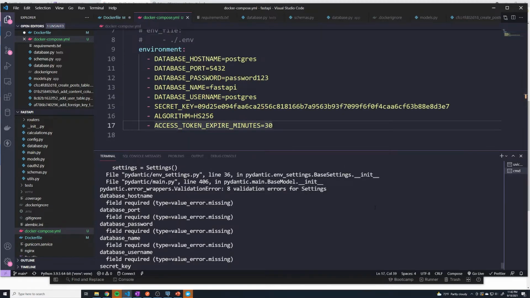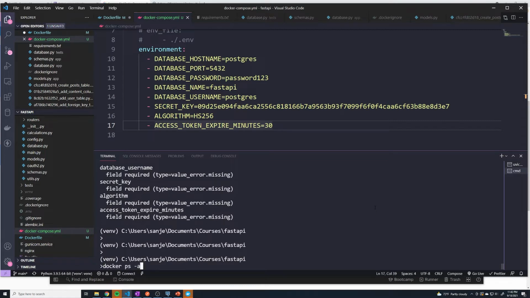And now what we're going to do is a docker compose down just to tear everything down.